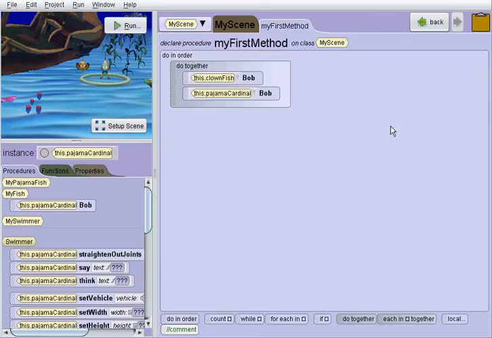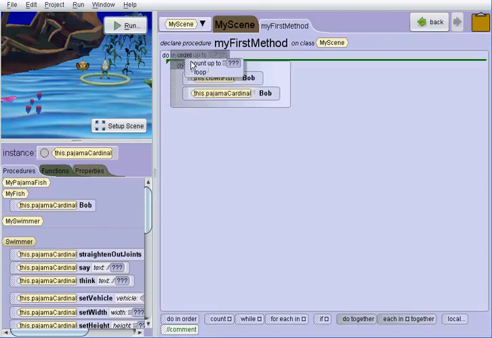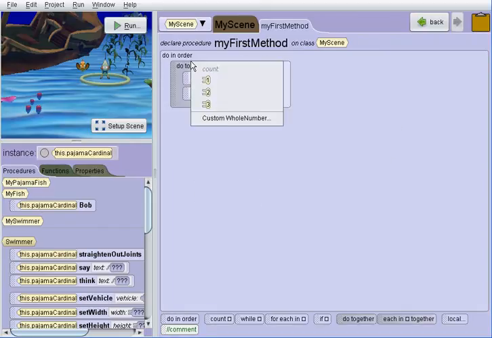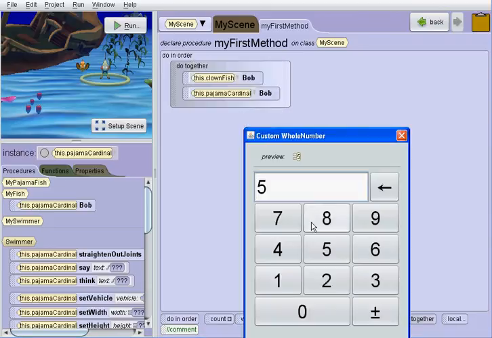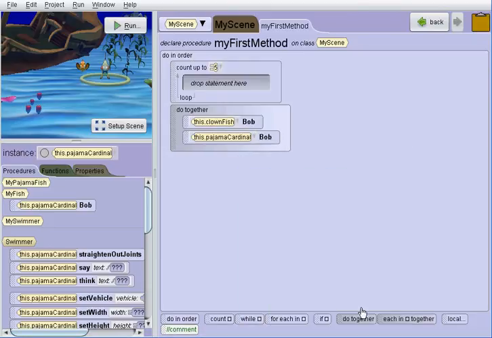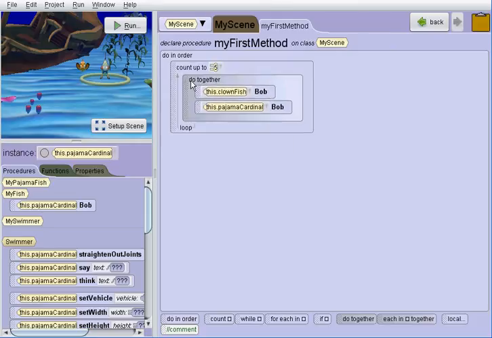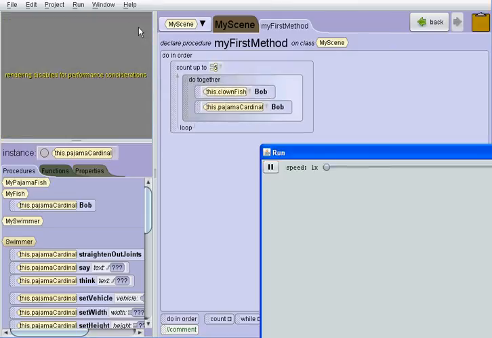The fish only do this once, and we want them to do this several times before the shark swims up. Drag the Count tile into the code editor. Enter 5. This means that the code will execute the Do Together statement 5 times in a loop and then stop. Drag the Do Together into the Count tile. Run the animation again.